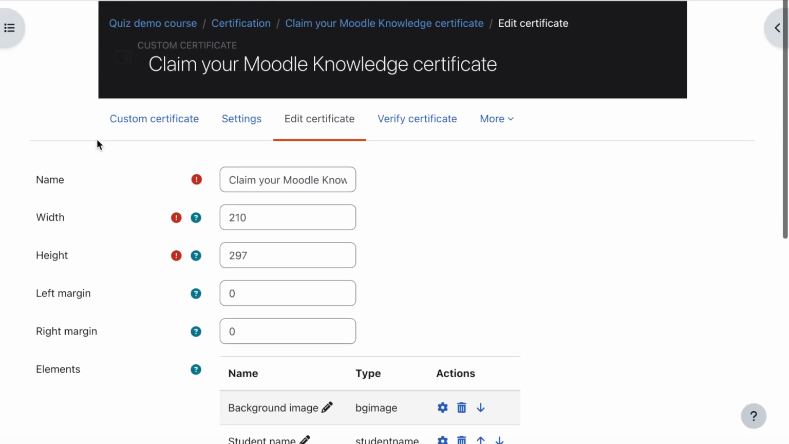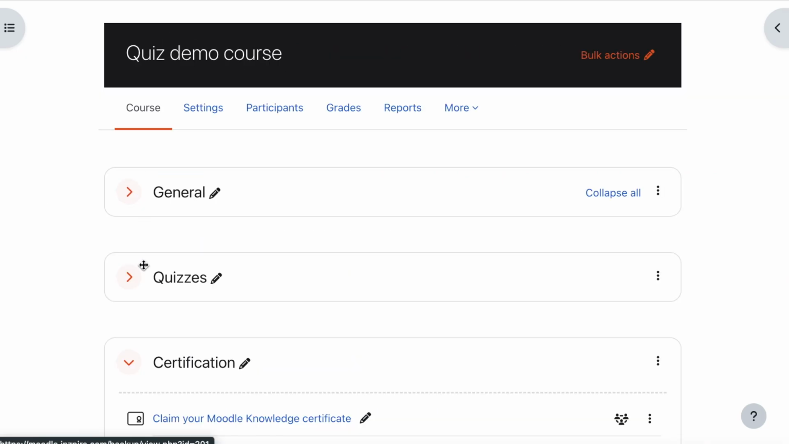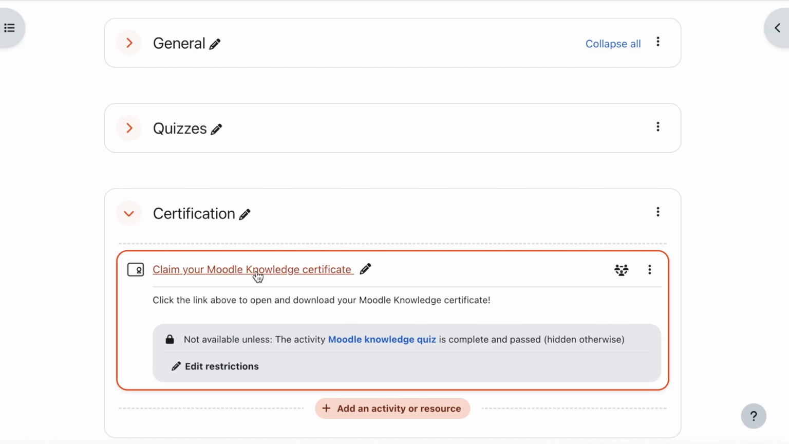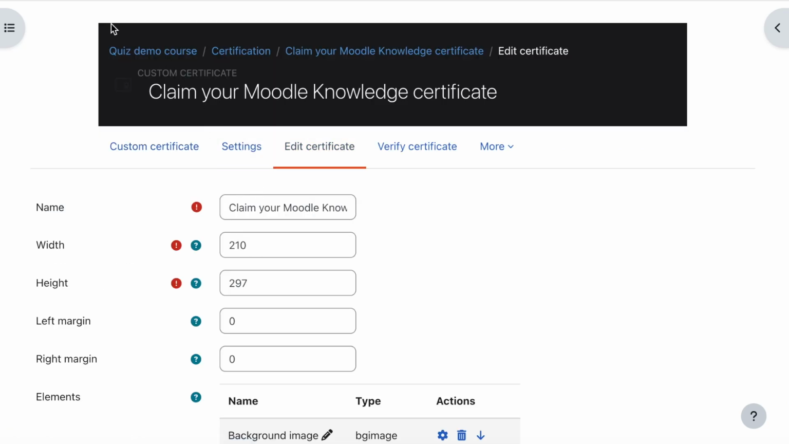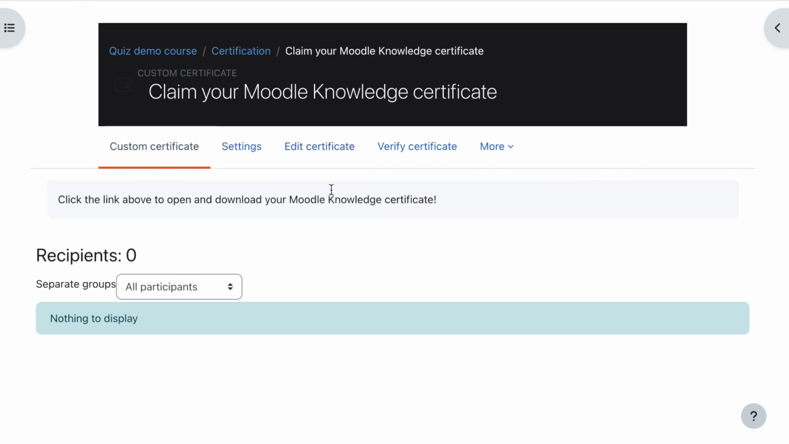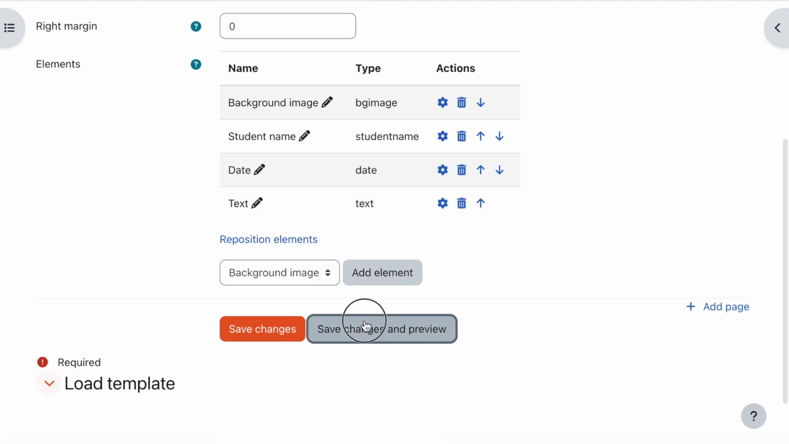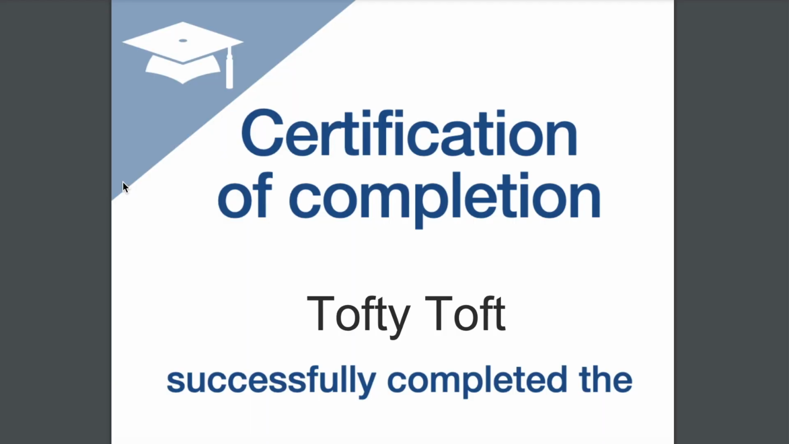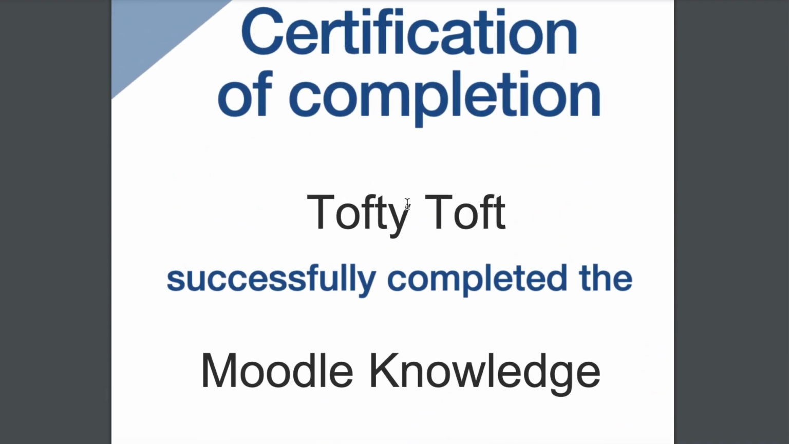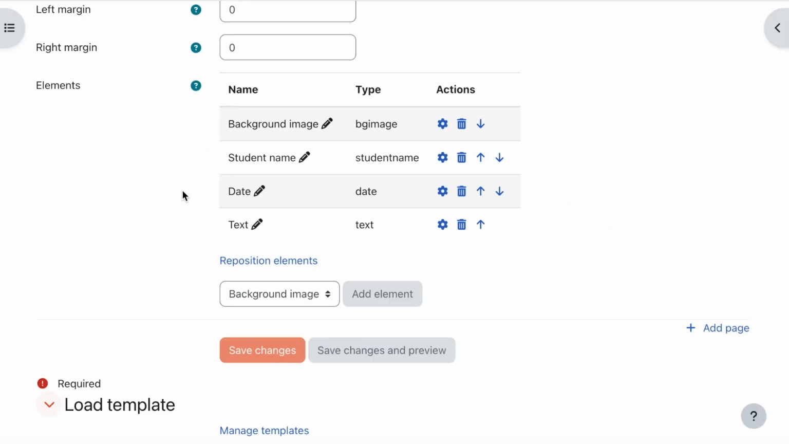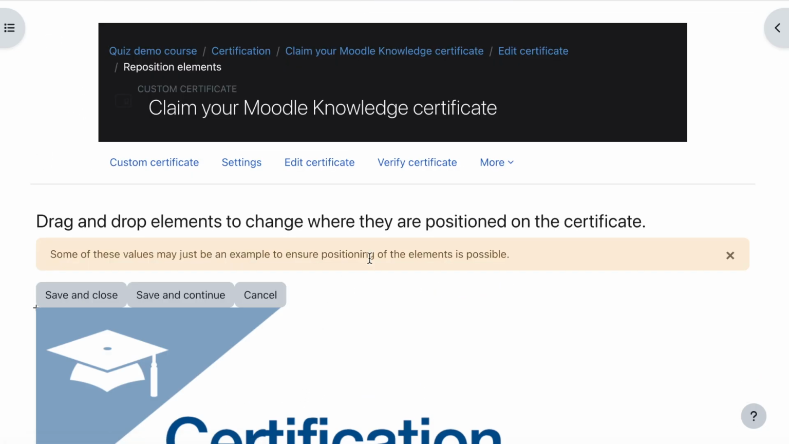So that is how to customize your certificate. Let's have a look what it looks like. Click there. Edit. Oops, not edit. Oh, I suppose we'll edit and then preview changes again. And the name has come down, which is a bit crazy. So let's reposition the elements once more.